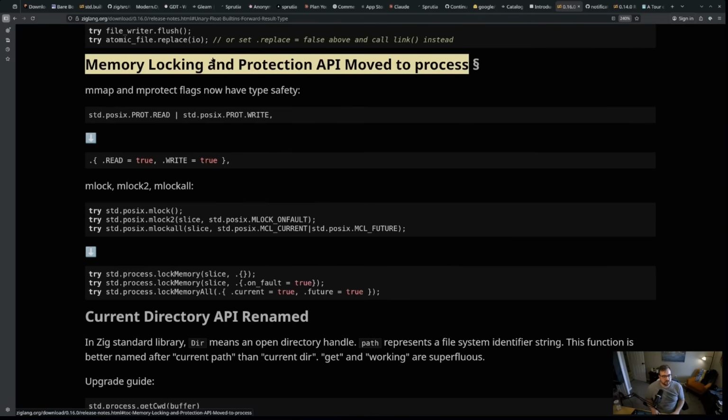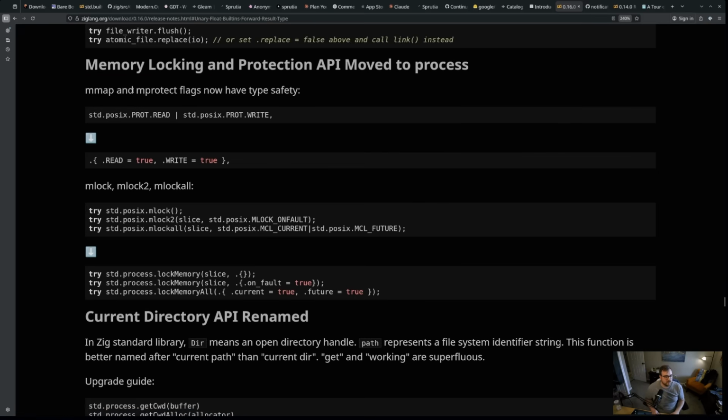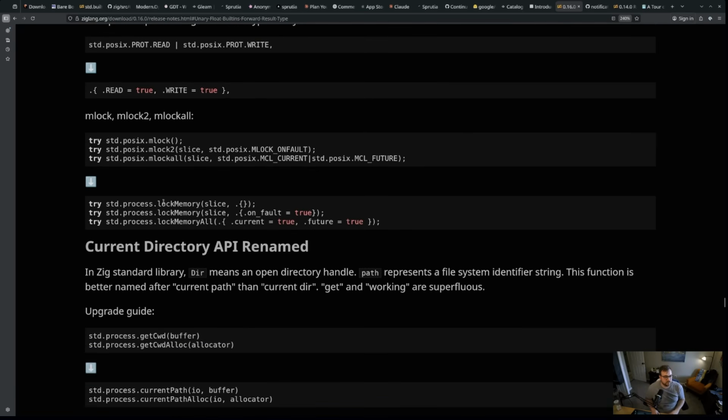Memory locking and protection API moved to process. So mmap and mprotect flags now have type safety. Love to see it. And you can see the change here is now .read and .write instead of the old-fashioned way. And then mlock, mlock2, and mlock all are now standard process lock memory. And you can see that there's an on fault true and lock memory all, current, and future.